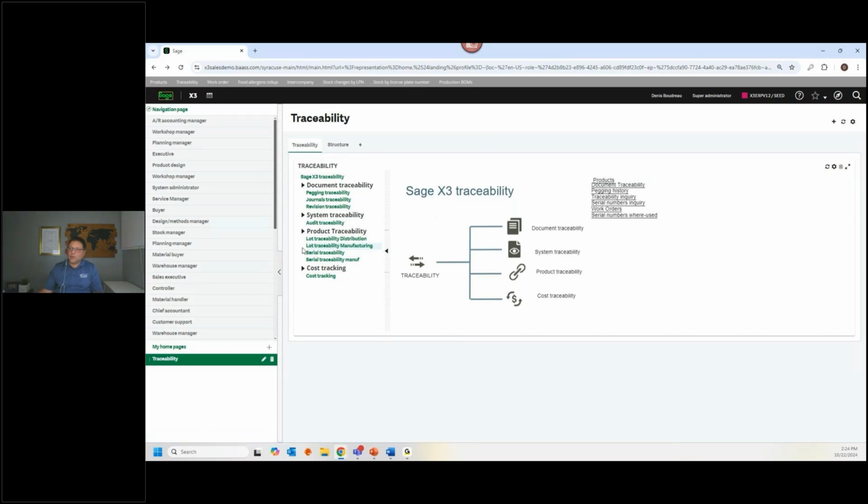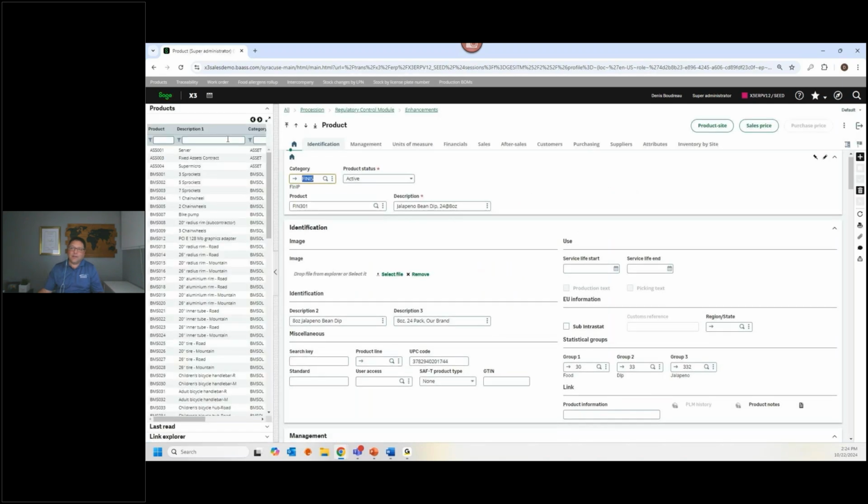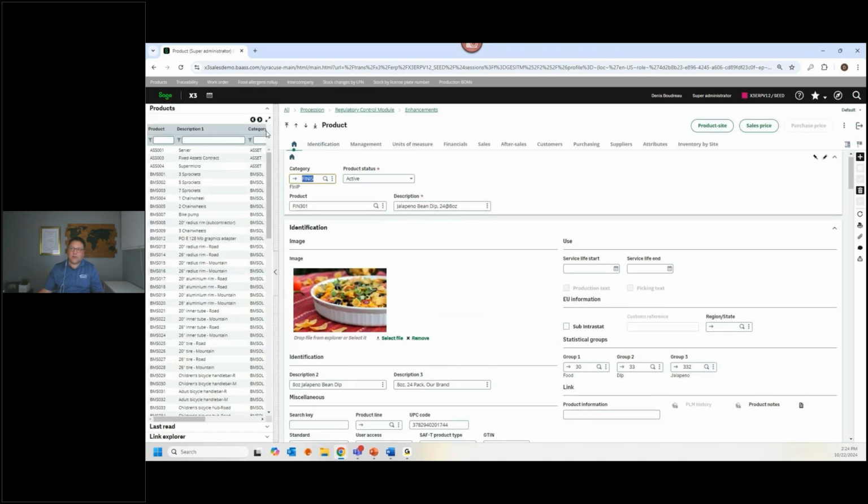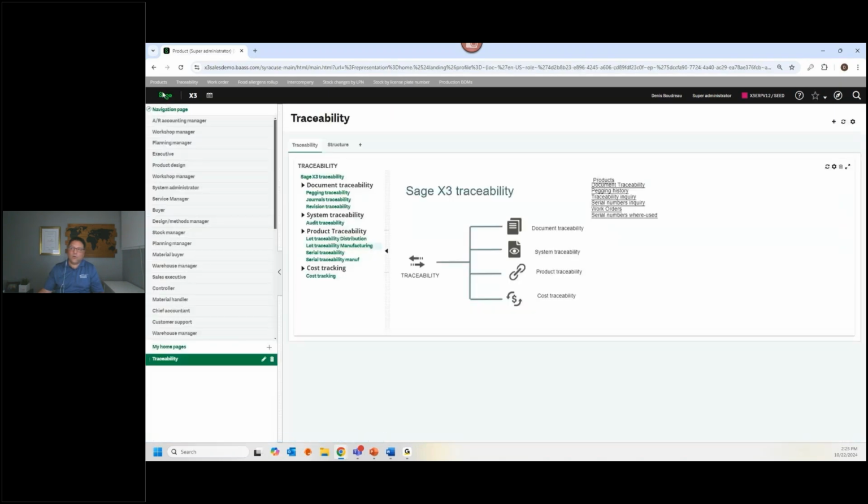So there's one way of navigating through X3, which is through the actual process flows. If I need, for instance, to look at products, I can click on products, and now I'm in the product item master record. If I want to go back to my home page, I click on the Sage logo on the top left, and now I'm back to my home screen. So this is typically the preferred method.